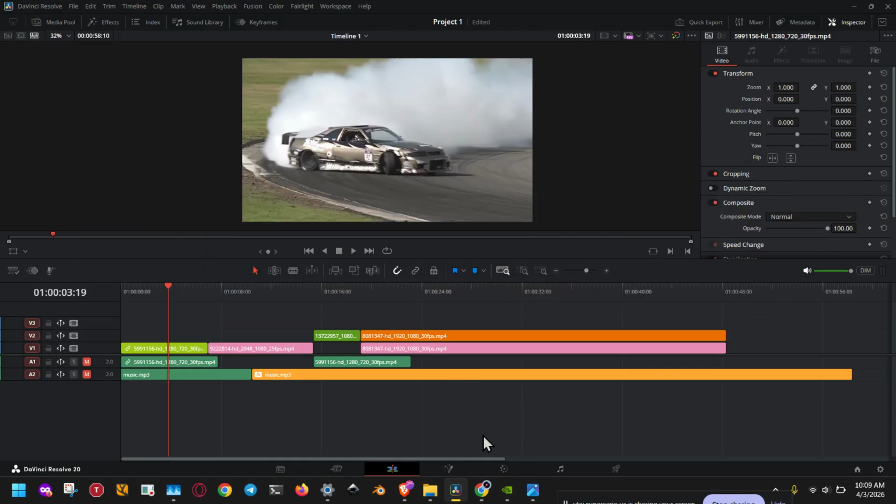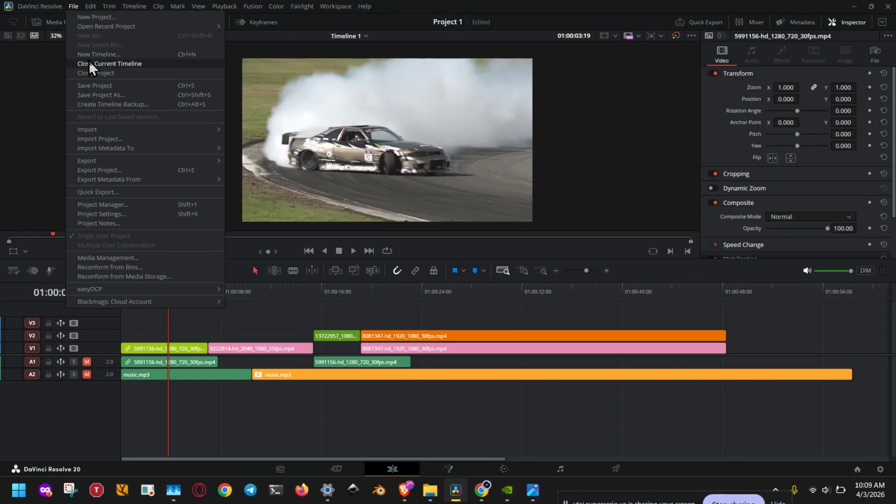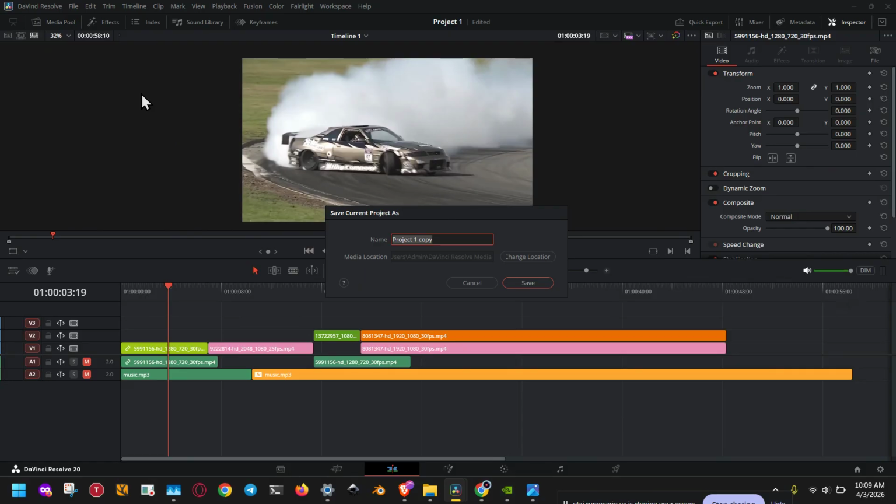First, make sure your project is already open on the Edit page. This is important because we want to test saving the project from inside the workspace where the error is happening. Once you're in the Edit page, go up to the top menu and click File, then choose Save Project As. We are using Save Project As instead of a normal save because this creates a brand new project file, which can help bypass problems that happen when Resolve is trying to overwrite the original file.